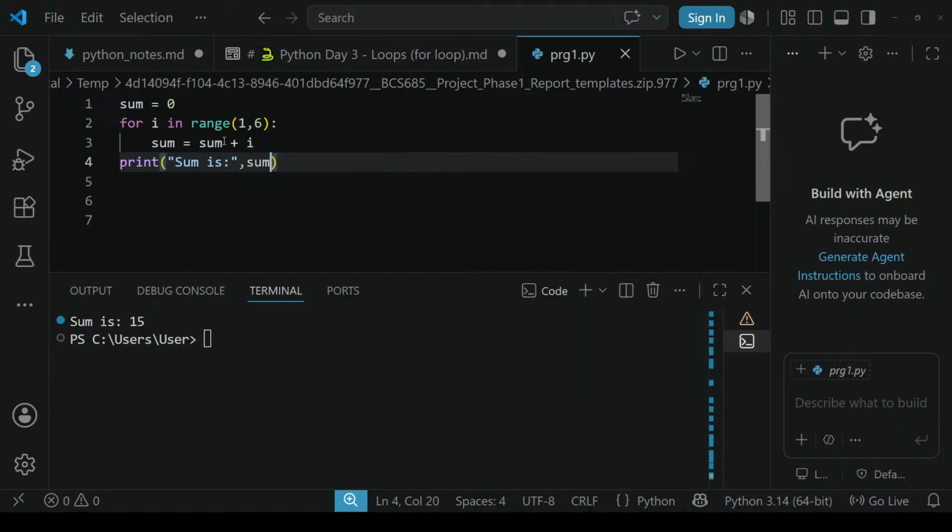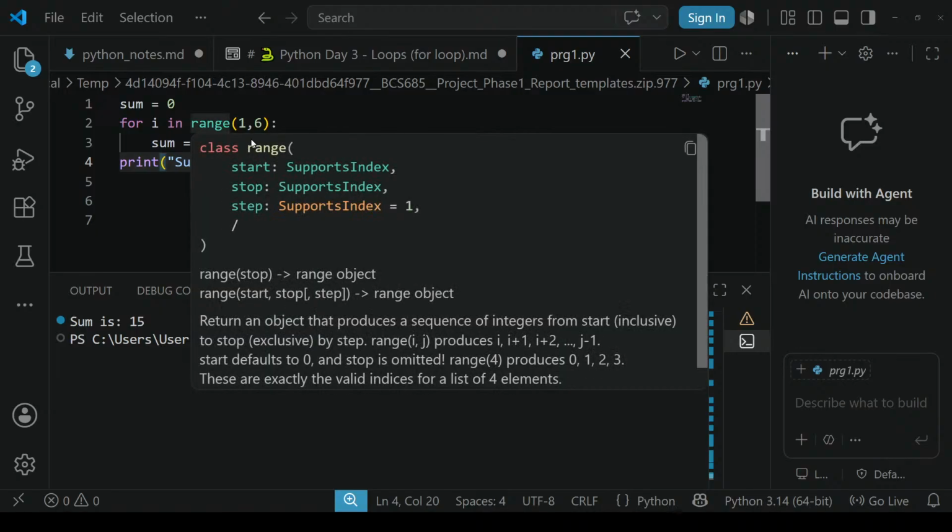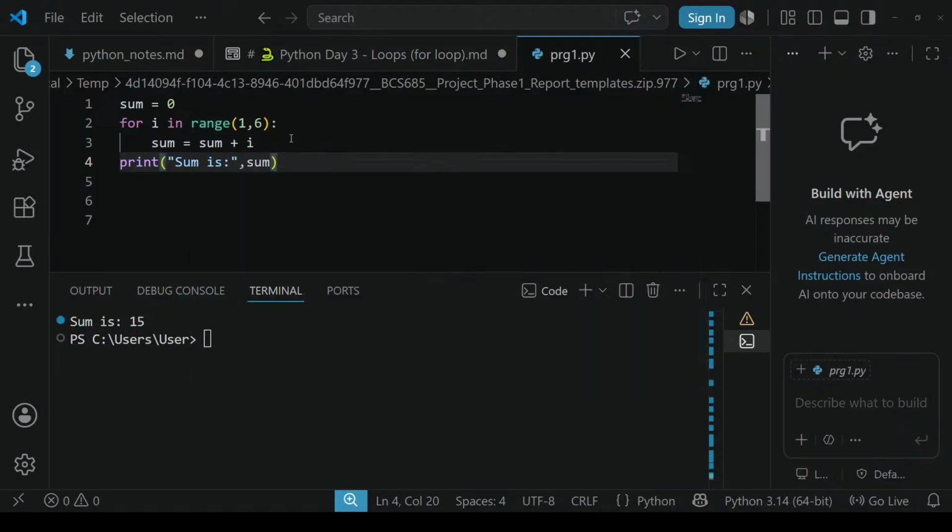Next, I will be 2. 1 plus 2, how much? 3, right? Like that, next the I value will be incremented, it will go to 3. 3 plus 3, 6. Like that it is going to add, and then we are going to get the sum as 15. See here.